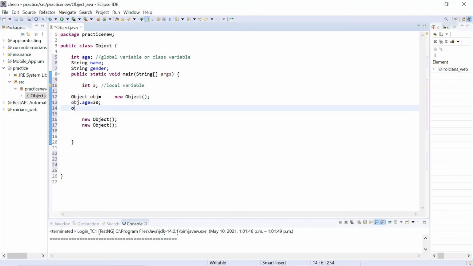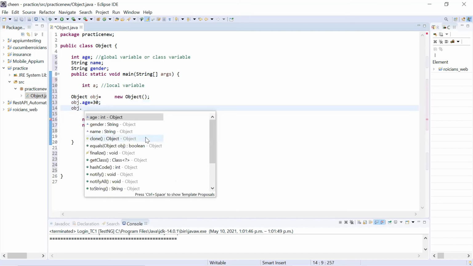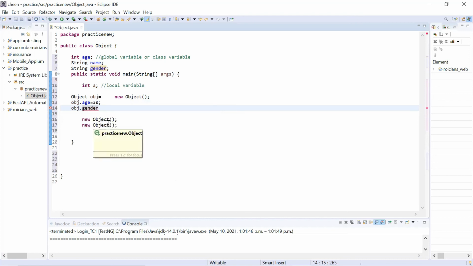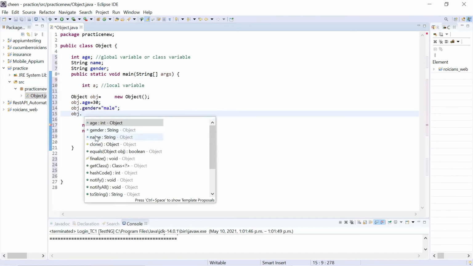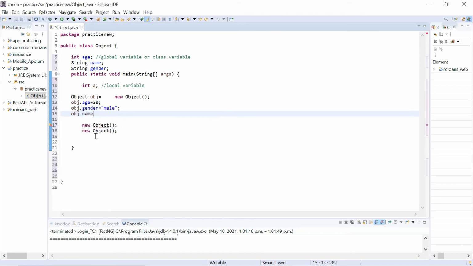And now again, obj dot gender. Let's say I'm assigning it as male. And then obj dot name. So I'm assigning it as, let's say Alan.